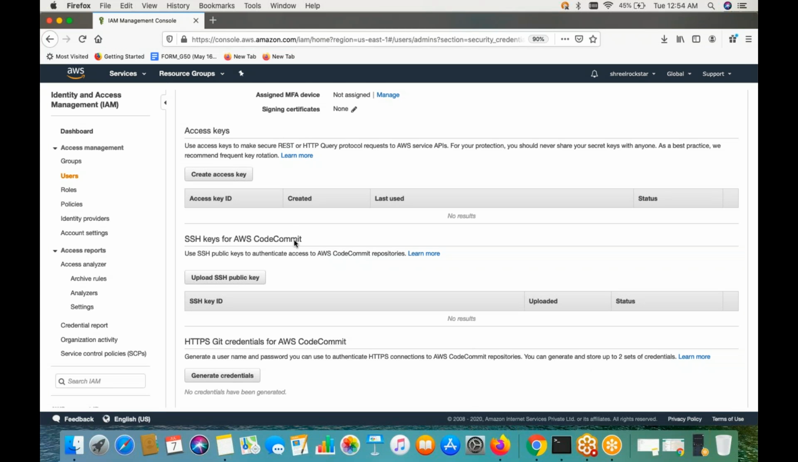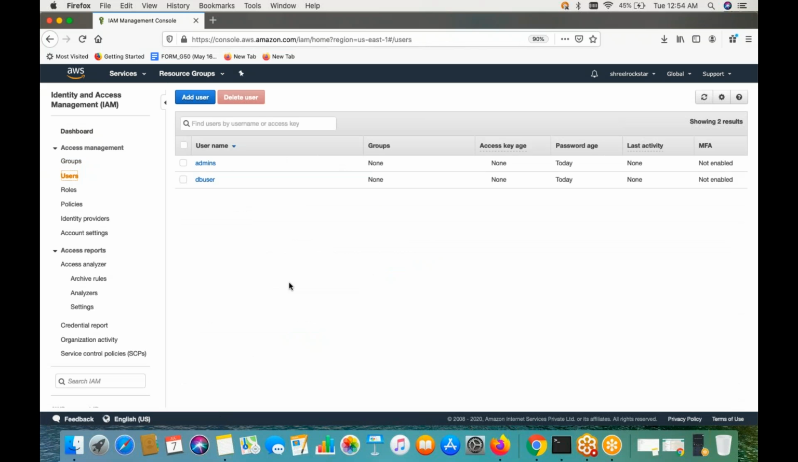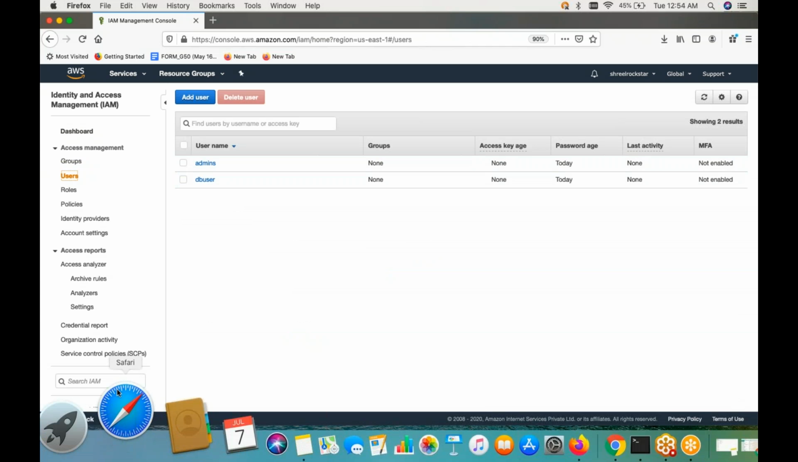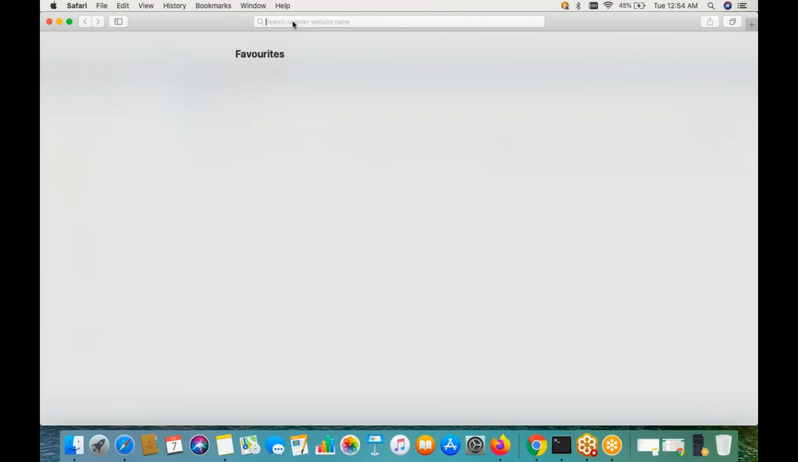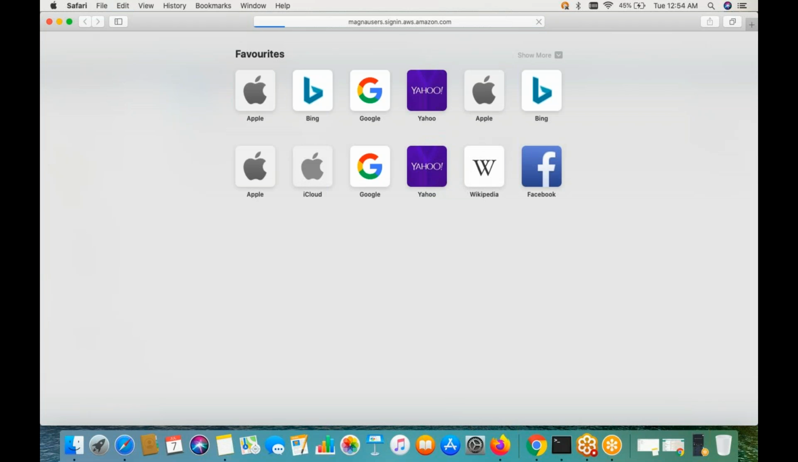Now let's copy this URL, because I want to give it to my users. I have two users, one is admin and one is DB user. So let's go to a fresh browser where I want to show you how the user can log in and access the services, whichever customization we have done. I hope till now we are clear, guys. Please raise a query if anything is not clear.